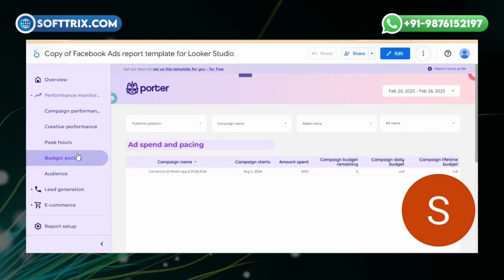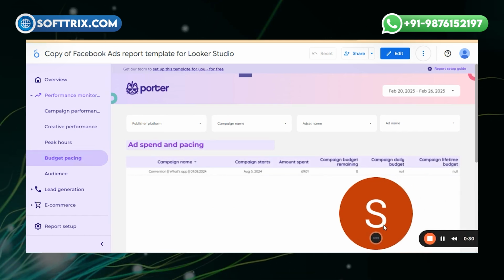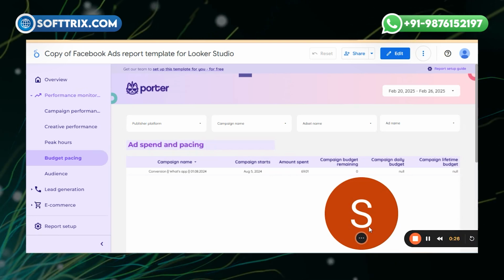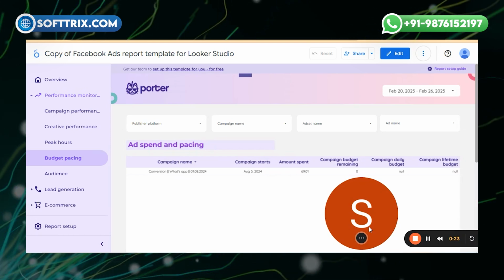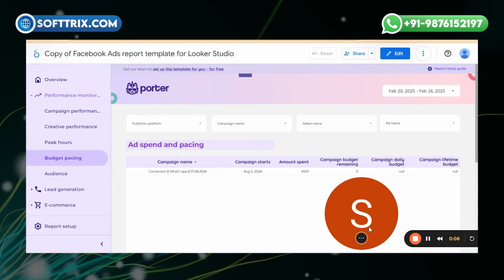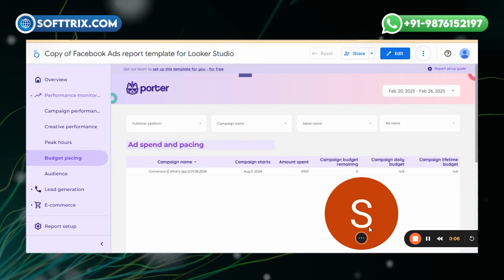So this is how we create a Google Data Studio report for your FB ads account. Please make sure we use the partner connector for the same, so that you can connect your Facebook ads account and fetch all the data here and see it here. So I think now you know what needs to be done to create a Google Data Studio FB ads report.